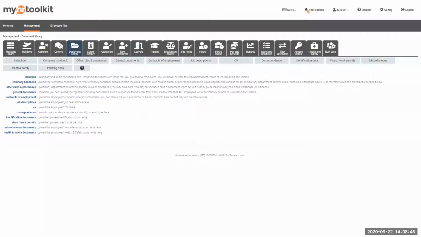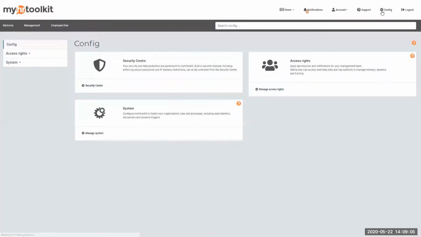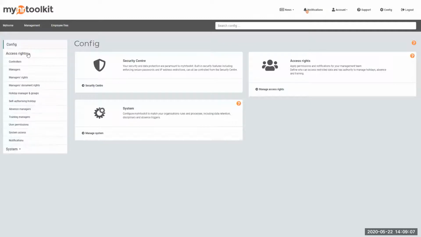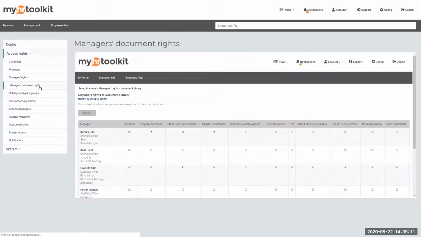As a controller, you can control the document types that managers can upload to the toolkit. That's because managers can only upload document types for which they actually have the permissions to do so. And these, as just mentioned, are set by controllers. If you want to have a look at these settings, you simply navigate to the config area, and we're taking a look at the access rights and then manager document rights.